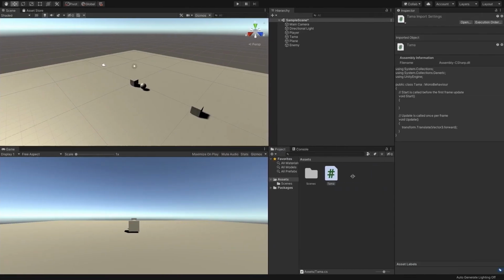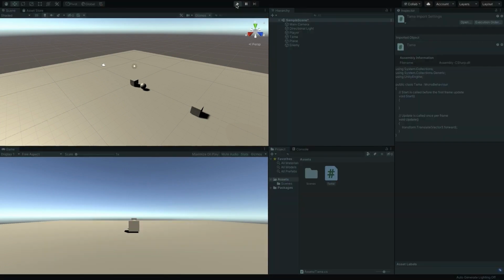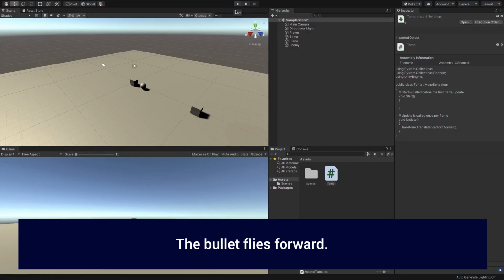Alright. And then, now we'll attach the script to the bullet. Let's try running it to test. Okay, the bullet flies forward. Looks good.